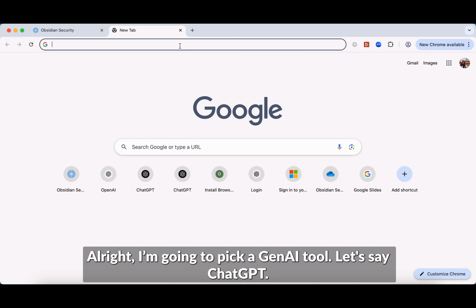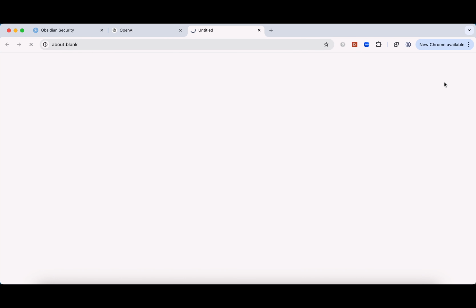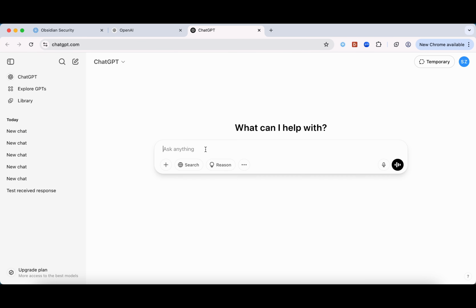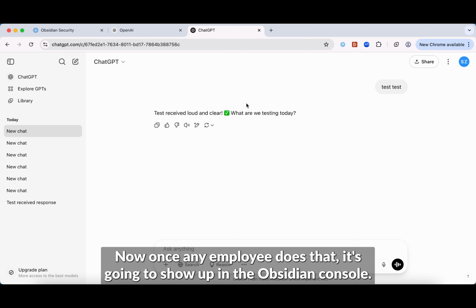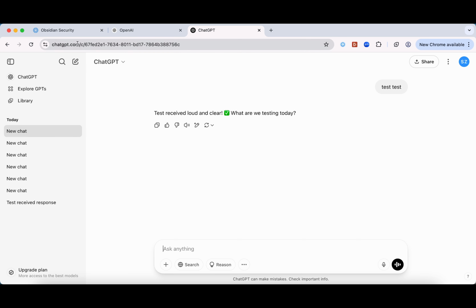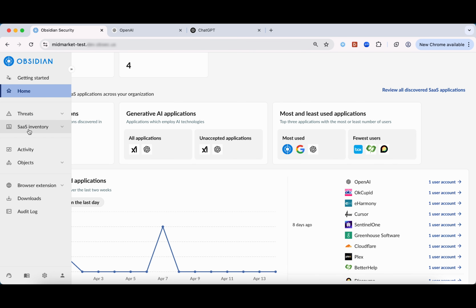All right, I'm going to pick a GenAI tool, let's say ChatGPT. I'm going to go ahead and sign in. Okay, now I'm in. Now once any employee does that, it's going to show up in the Obsidian console. We'll head over here and navigate to SaaS inventory.